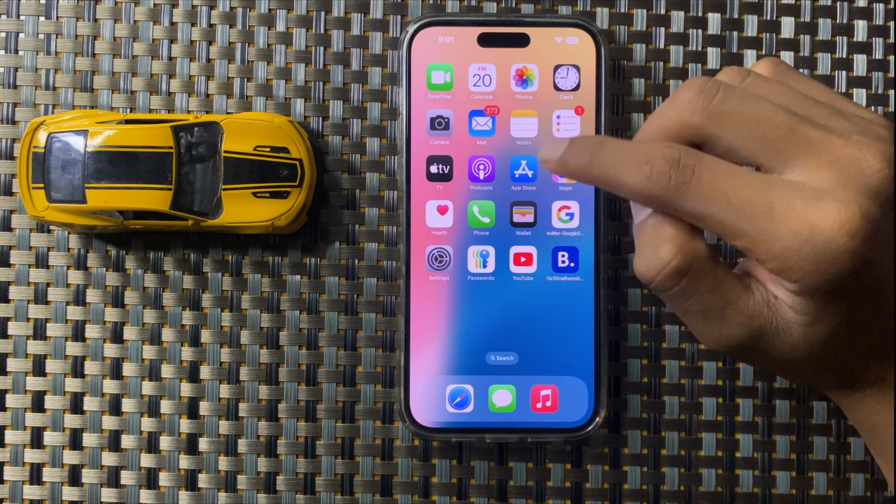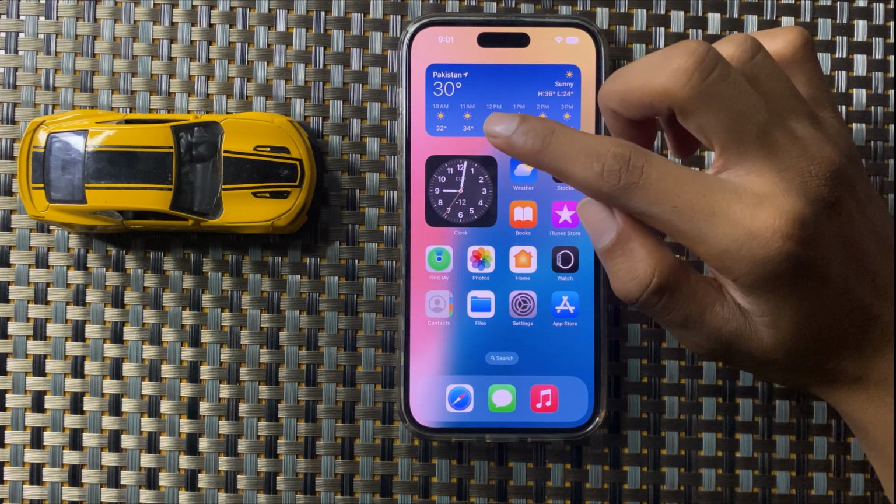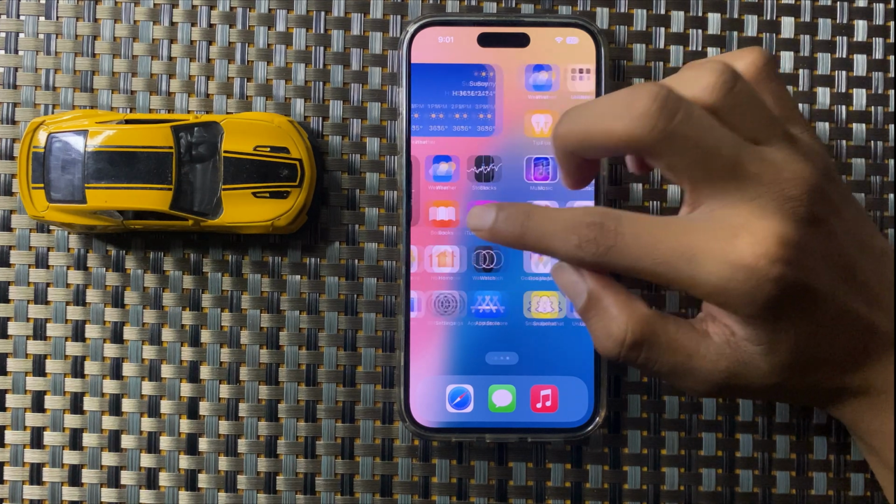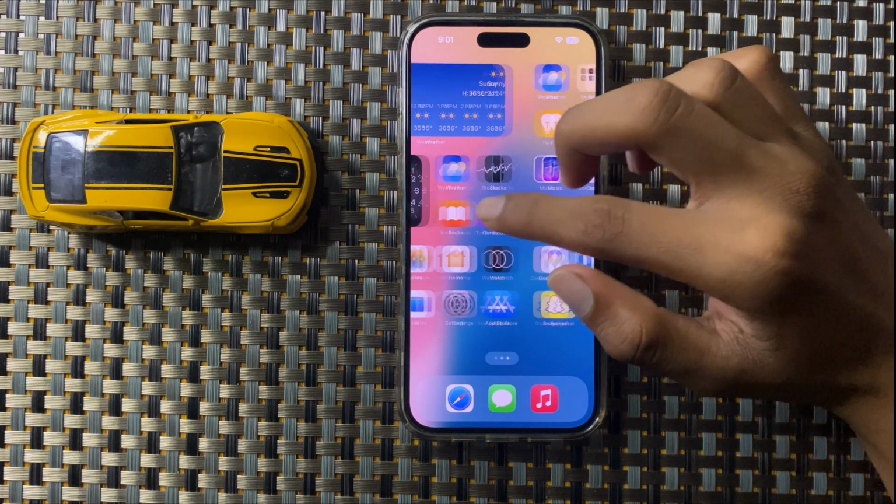And if it doesn't fix, make sure your phone is not on silent mode. If it is in silent mode, then turn off silent mode. After turning off silent mode, your problem will be fixed.